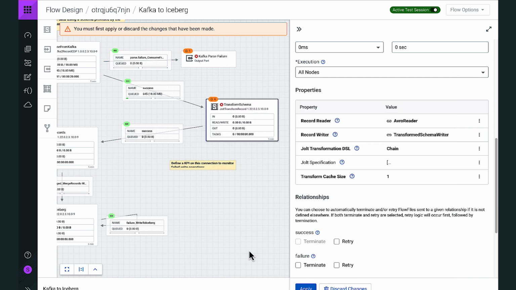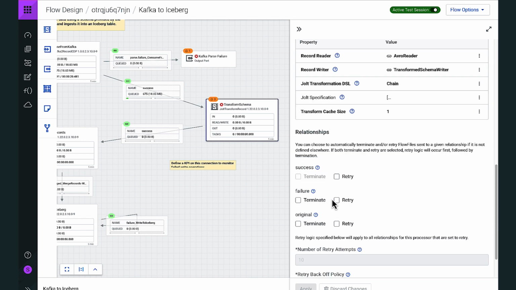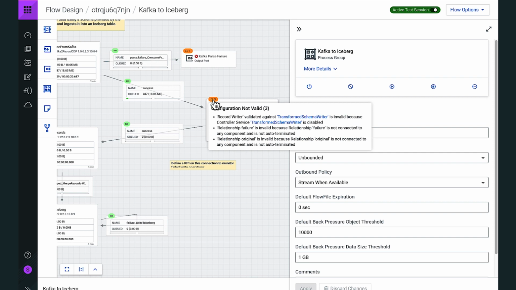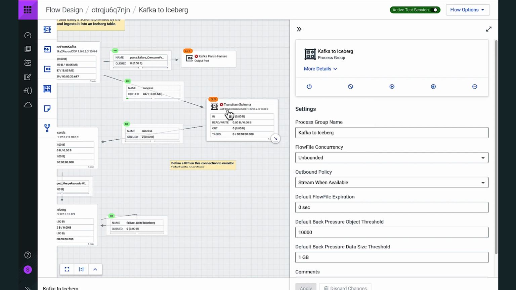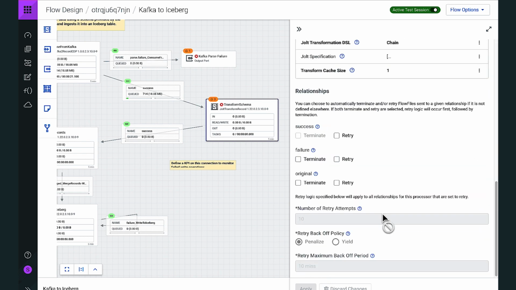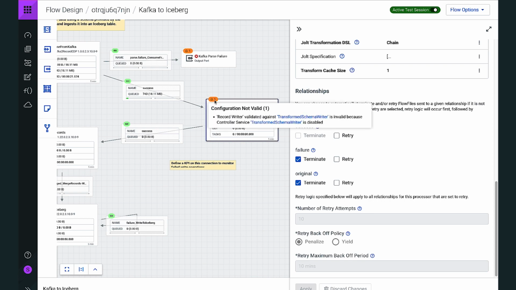So let's hit OK here. We're going to apply our changes. I forgot to terminate, so I just applied our changes, but still can't start the processor because it has some validation errors. Now here it's telling me, oh wow, you need to do something about your relationships. They've not been connected or terminated. So let's do that first. I'm going to terminate failure and original. I'm going to apply that.